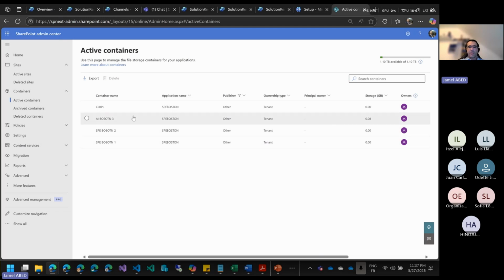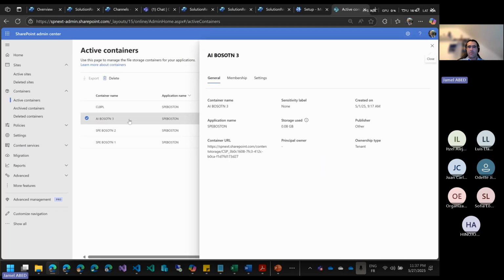For example, if I check this container, SPE Boston 3, as you can see, I have the link to it. With this link, I have a file here. I added a file to this container. So I will use this link in Copilot Studio to build our agents.